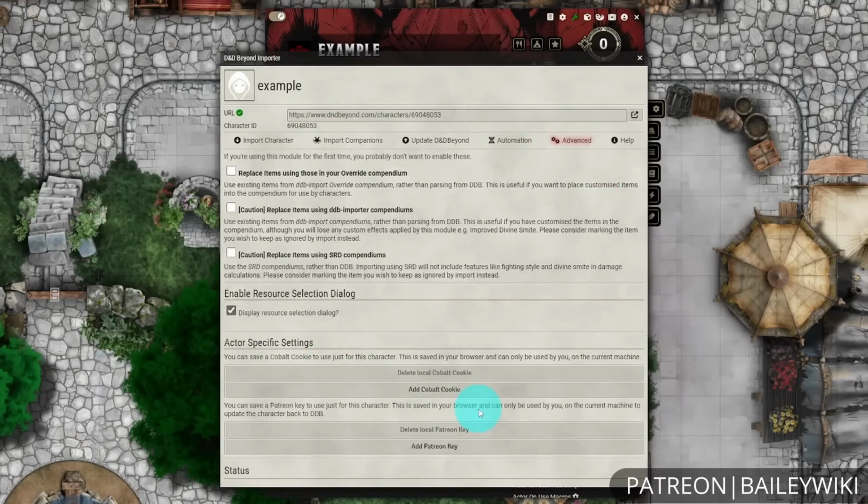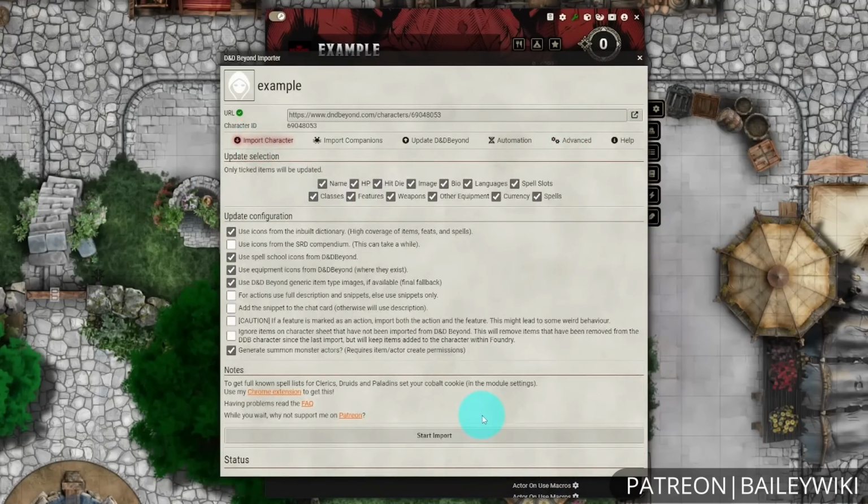If for whatever reason your player has access to different content than you, you're not sharing a campaign, all that jazz, you can add a player-specific Cobalt cookie and Patreon key from this advanced section. But once you've done all of that, you can go ahead and hit Start Import, and it's going to bring in your character data.